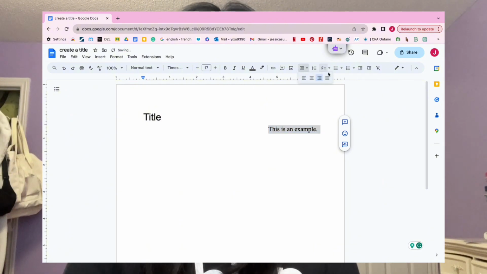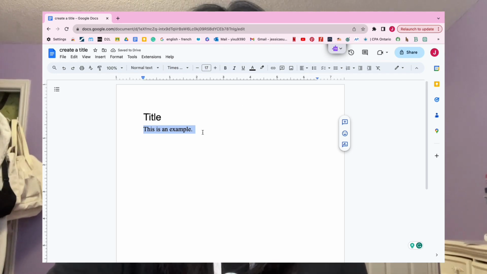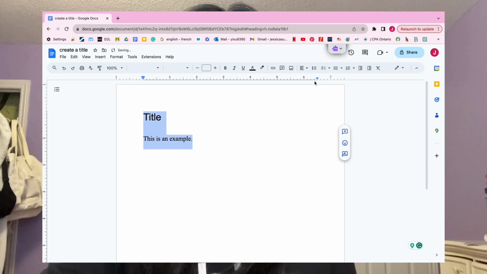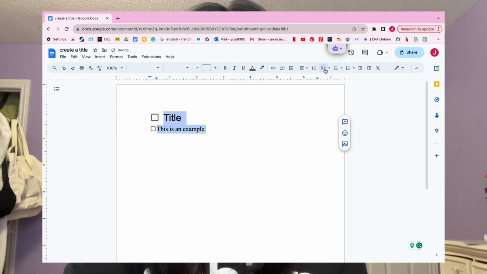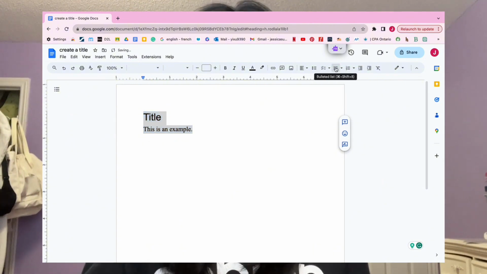The button next to that helps with the spacing of your writing. So if you have multiple lines of writing, you can choose how far you want each row of writing to be. And lastly, the last three buttons on this blue bar here allow you to make bulleted notes or point form notes while writing.